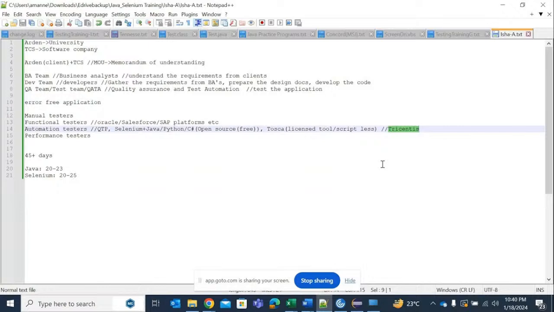Tosca is still there in the market, and since it's a licensed tool, nowadays it is trending, but it still has some challenges. I don't want to degrade other tools, but since you have opted for the testing team, I just want to give a glance or background on the tools available for automation purposes.